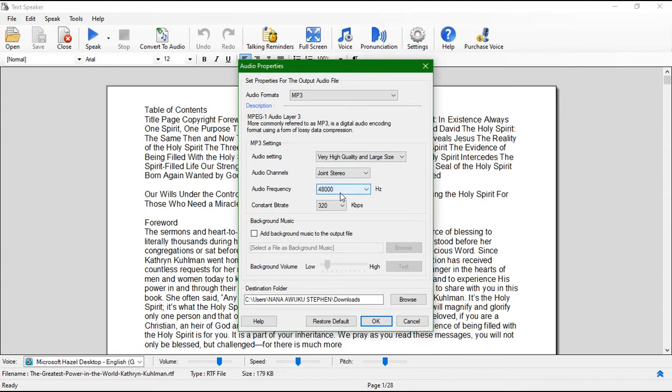And then the frequency: the higher the frequency, the higher the quality, but the larger the size. So you must have that in mind. The same happens to the constant bit rates. One beautiful thing about this software is that you can add a song or background music while it reads. With this, you must always adjust the volume to a very low tone, so that it doesn't take over and distract from the reading of the book. Make sure the volume is very low if you want to add a background sound.